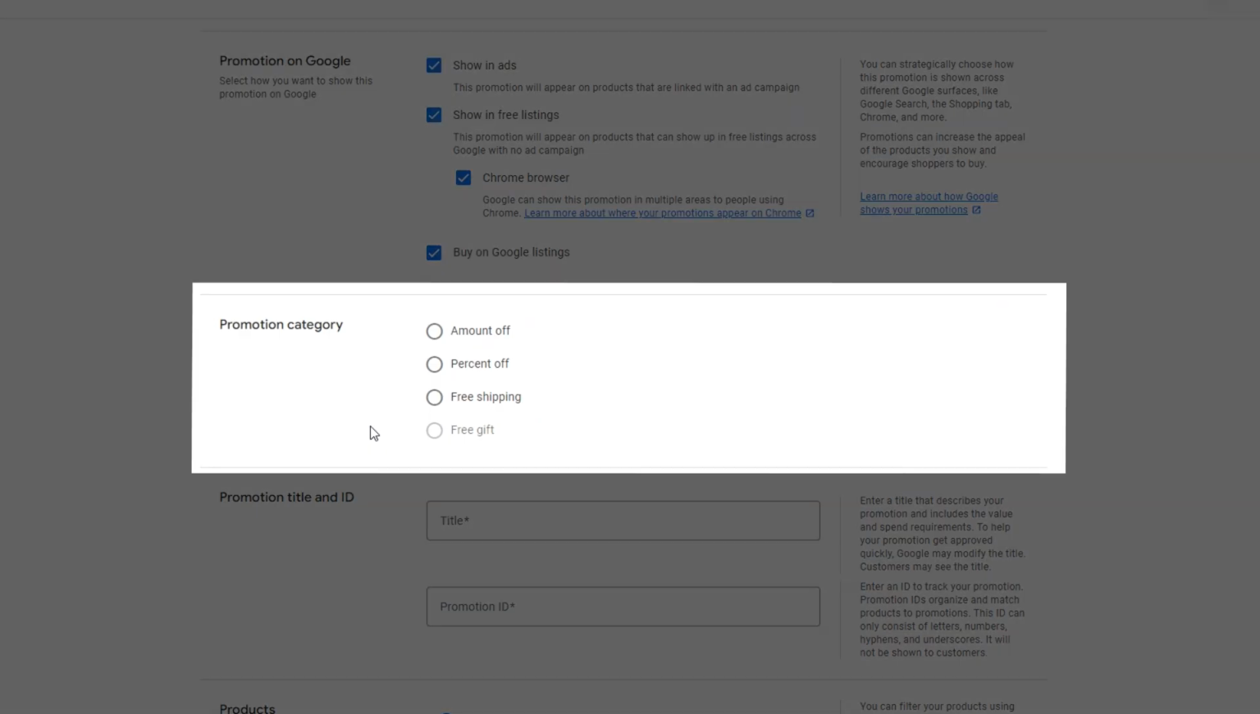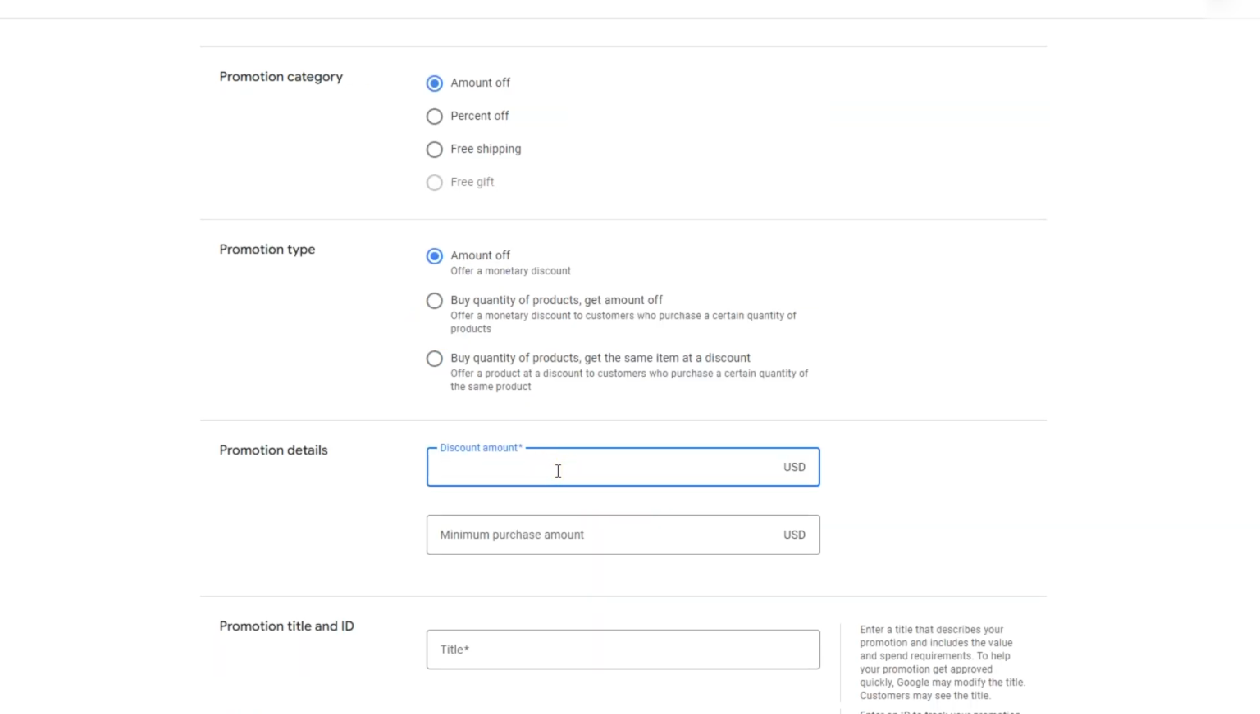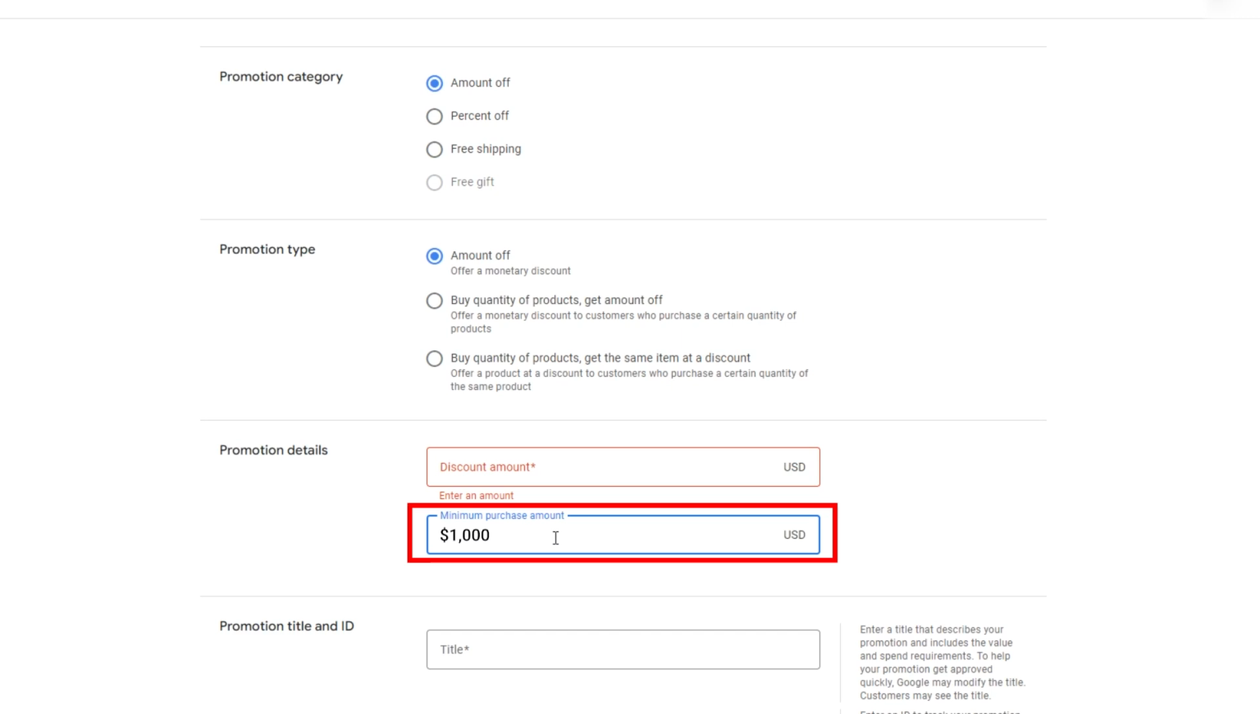Now, there are three promotion categories. One is being a fixed amount off. So for example, $100 off. This optional field is where you can set a minimum purchase amount to be eligible for the discount. For example, it could be $100 off any purchase amount above $1,000.